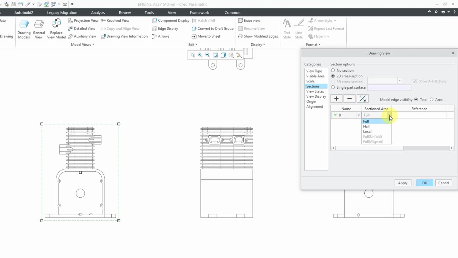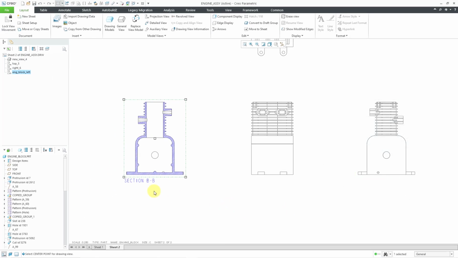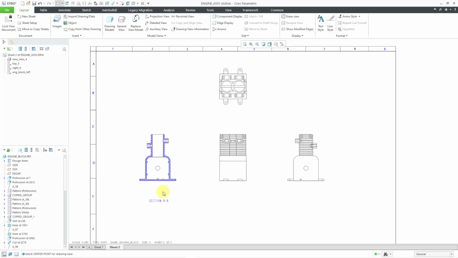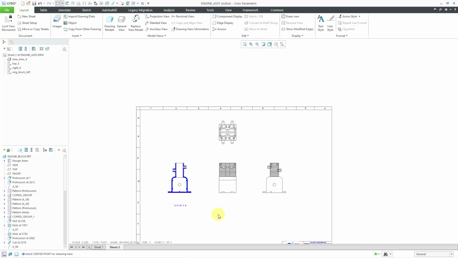You can also choose how much of the section that you're using, full, half, or local. There's some other different options that are grayed out for full unfold and full aligned. Those are for other different kinds of cross sections that you create. But let's try the apply button. Now I can see that I have cross section BB there. I like that. So let's click the OK button. And now I'm going to grab this little section node and I'm going to reposition it where I want it to appear. So I'm happy with these.